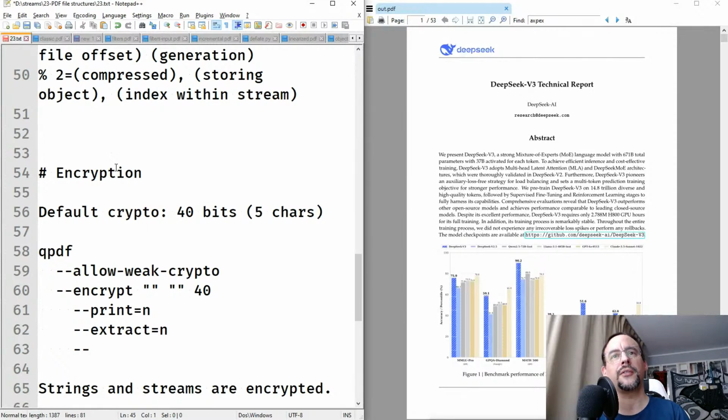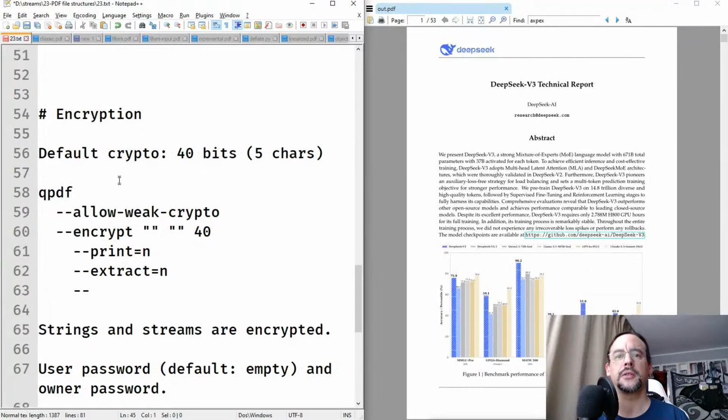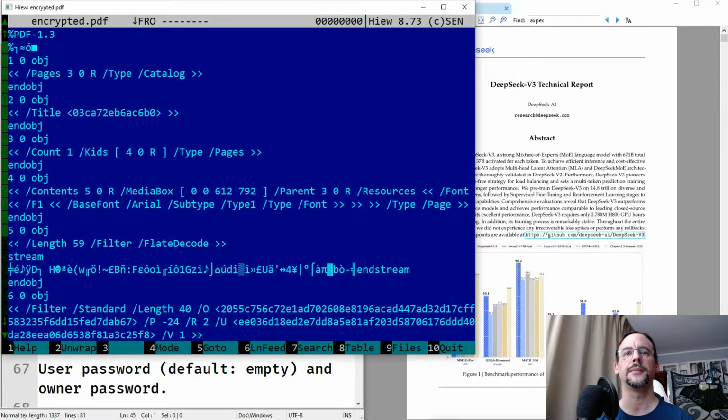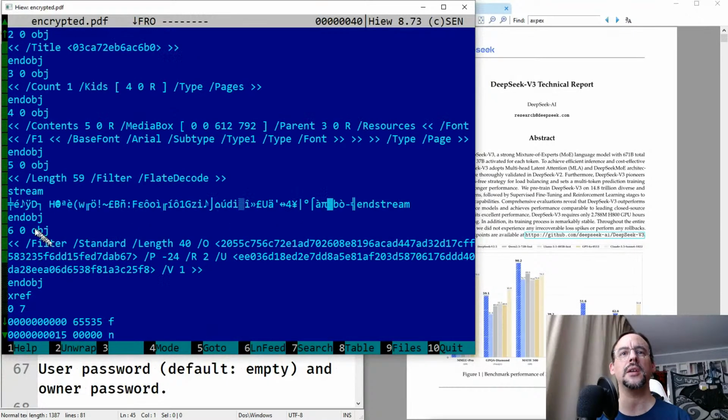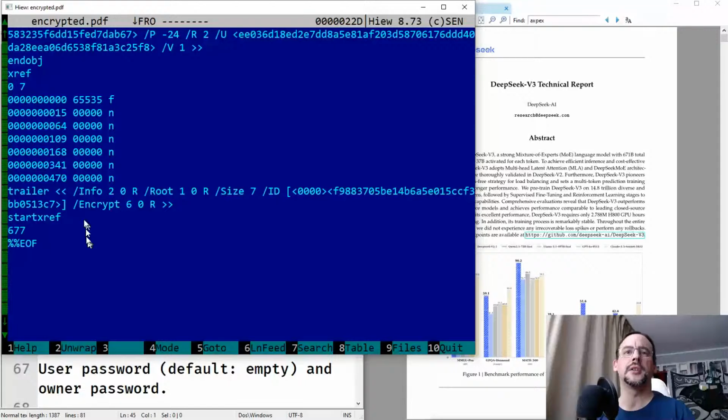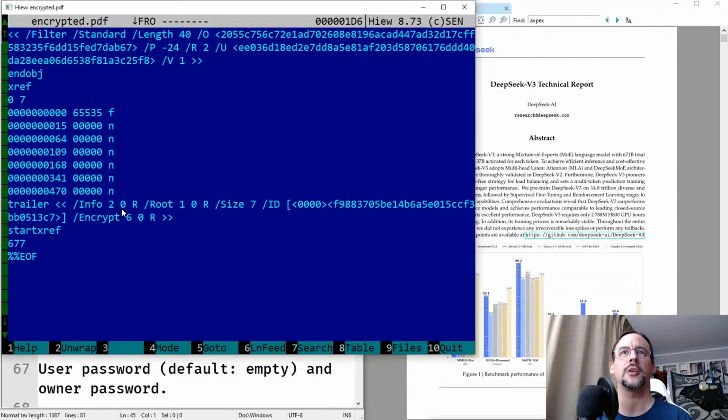Now, another very important thing in PDFs is encryption, and it's often misunderstood. This is my classic PDF, and then this is an encrypted PDF. And what has changed? The title, if you recall, was something like hello. Now it's in hex, and it looks weird. The streams will be encrypted, and in the trailer, you will have this Encrypt name pointing to an encryption object, a dictionary.